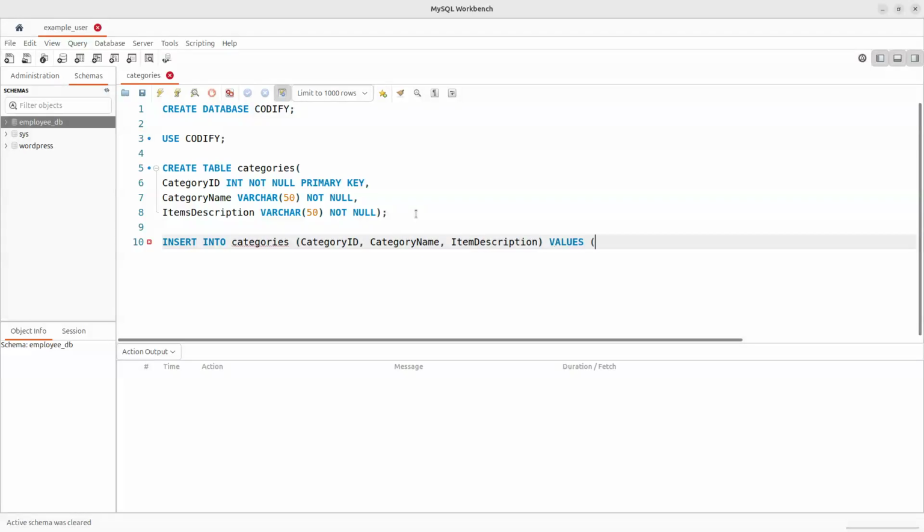And its values would be, suppose, 1. Then we will give beverages, and then we will give soft drinks. Okay, soft drinks. We'll give a semicolon. Now I hope everything is fine.